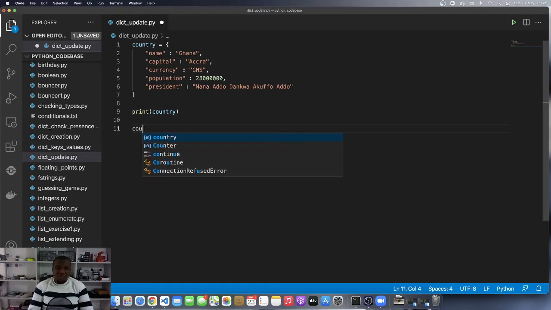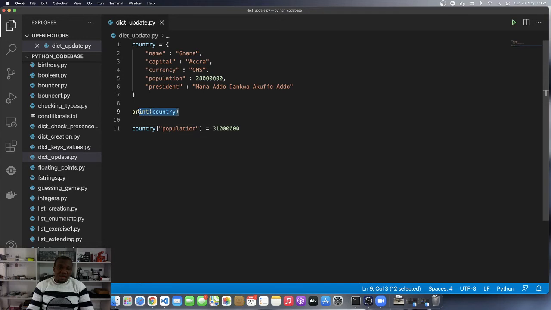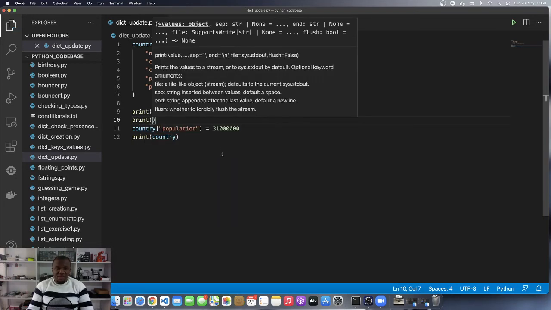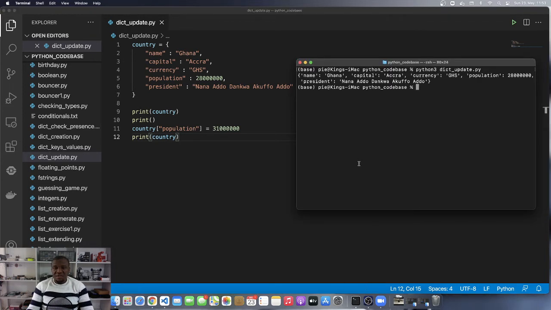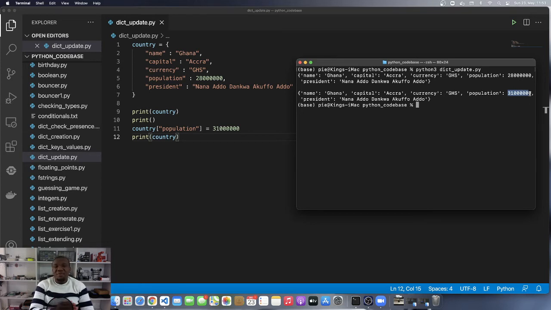So I'm going to say country, specify population, is equal to 31123123. So they are now 31 million. I'll come down here and print it again. But before I do that, I'm going to print an empty space so that we can distinguish between the two dictionaries correctly. So I run this and you can see that the name is Ghana, the capital is Accra, the currency Ghana cedis is the same. The population used to be 28 million, but now it is 31 million because we have performed an update on it.